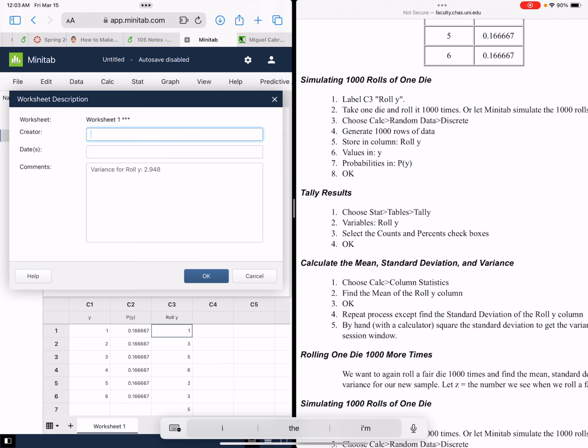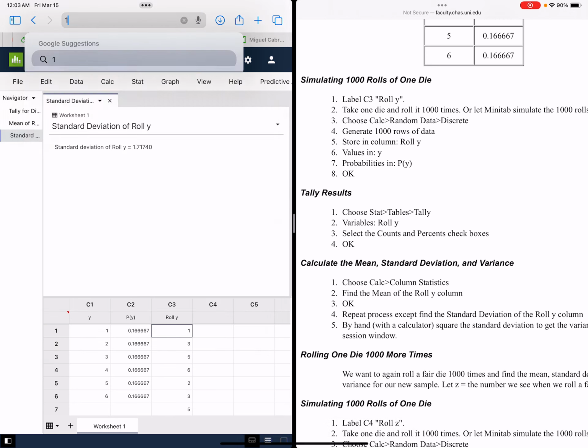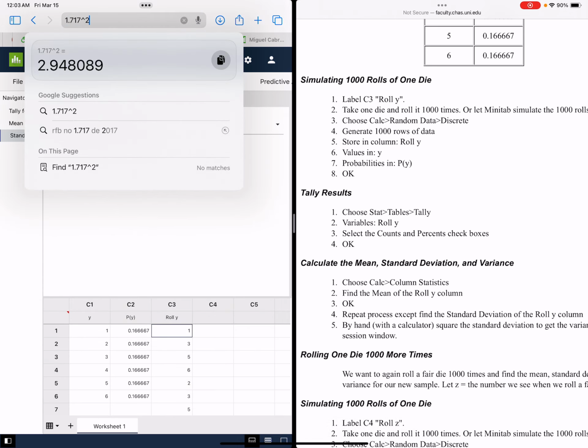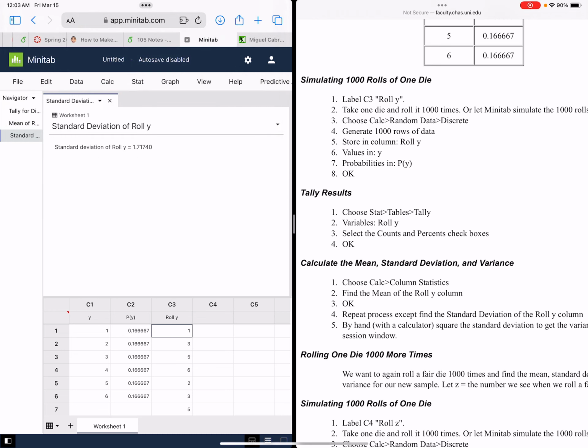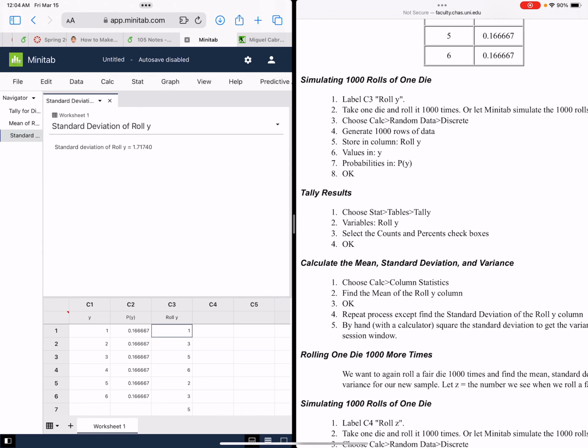You can just create it or whatever. You can put the date if you want, right? 1.717. 2.948. Yep. Okay, we're good to go. Okay, great. So anyway, to get back to that file description worksheet, it's right there. Okay.